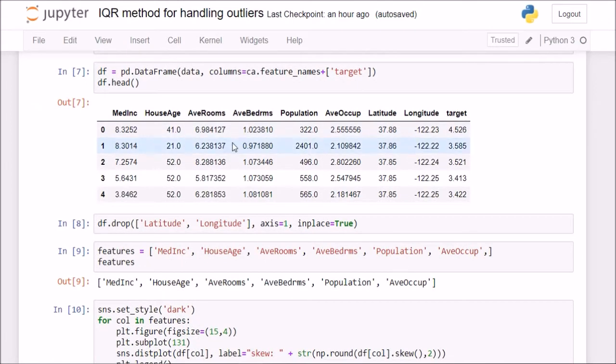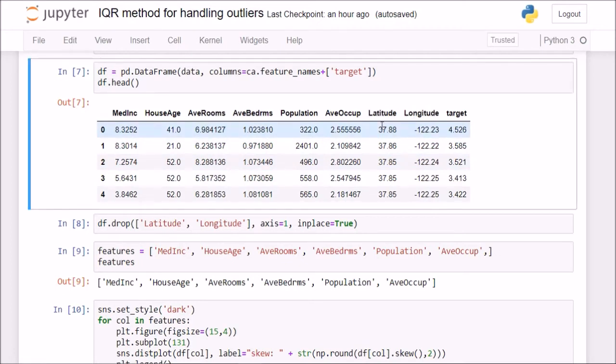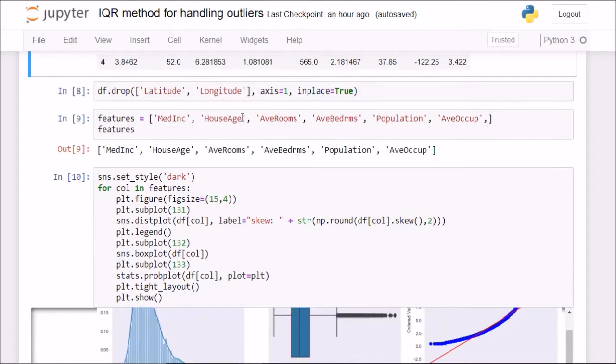Okay, so this is my total final data frame, and I'll also drop my latitude and longitude columns. I don't think they are quite predictive in nature, because I cannot say that this value of 37.88 latitude is better than this 37.86 latitude just because this value is 0.02 better than this one, because these two are just pointing to locations on a map, right? So hence I'll be dropping these two columns, and now these are the remaining features.